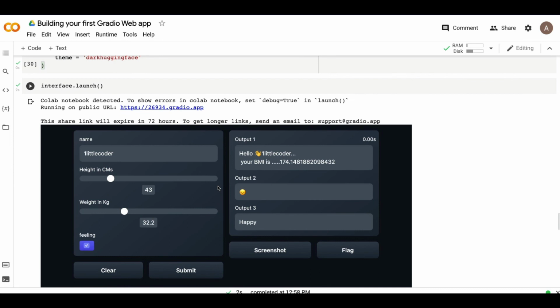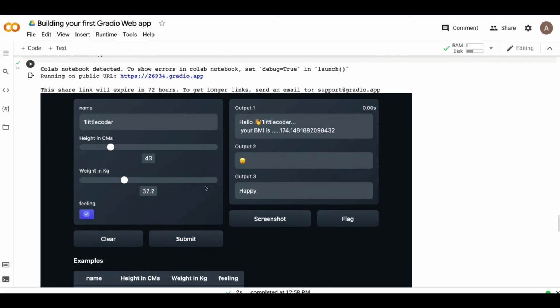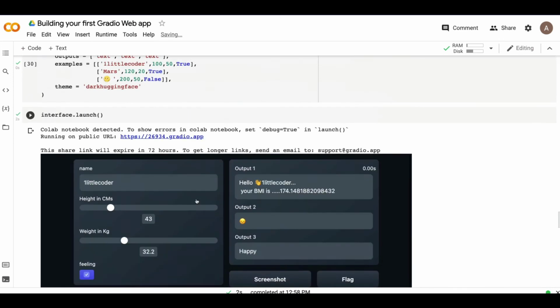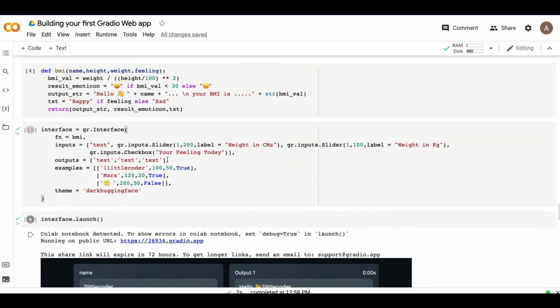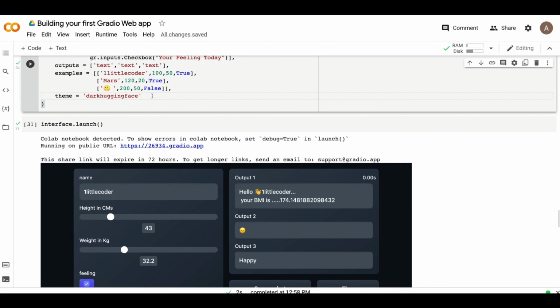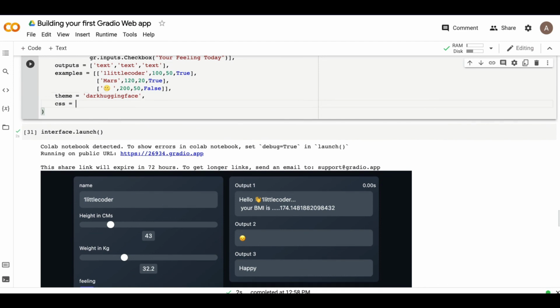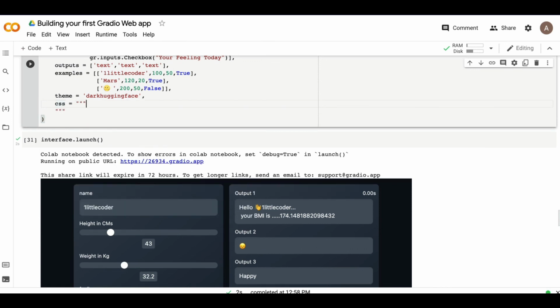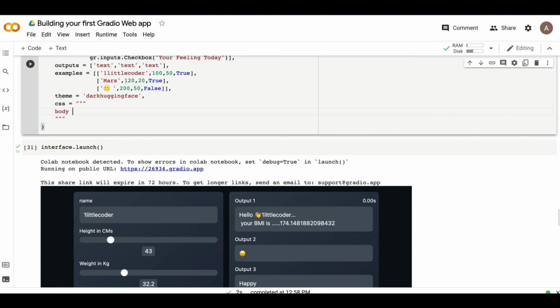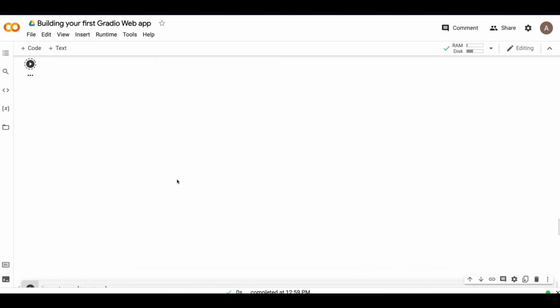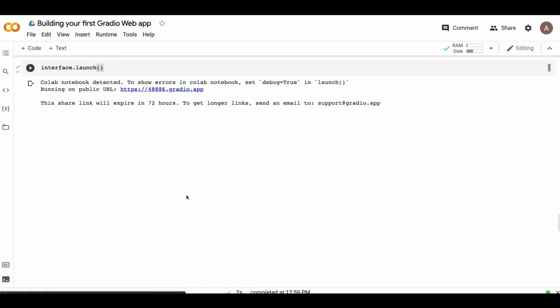Let's say you have played around with the Hugging Face theme, but there is one thing that you don't necessarily like and you want to change that, and that's where CSS is going to help. One thing you can do with CSS is, for example, change the background color. So I can go here and say CSS is equal to, and then add the CSS. I'm going to use multiple lines just to keep it easy for me, and say background color is gray. Let's run this and see the change in color.